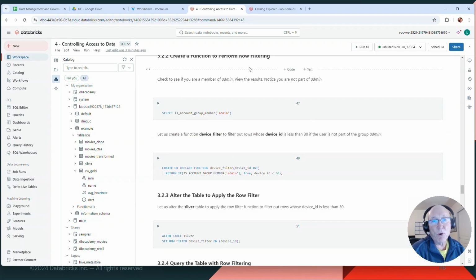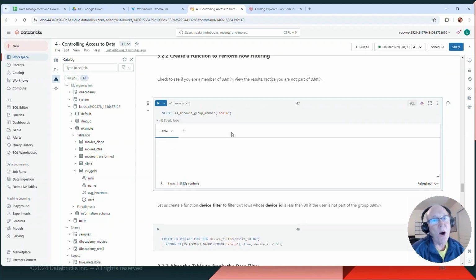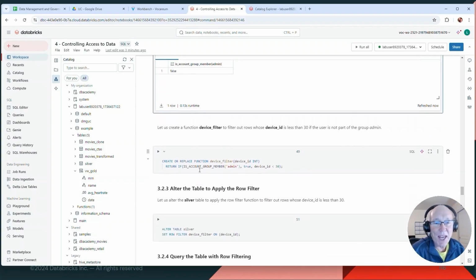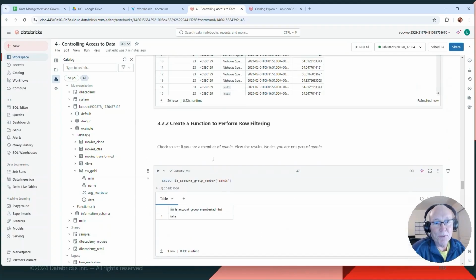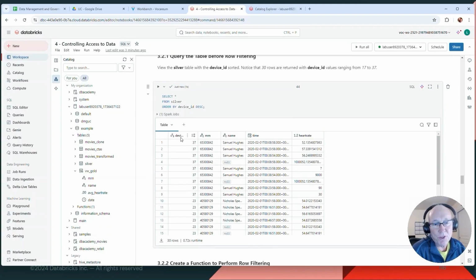Let's create a row filter. Okay, first, is my user account a member of the admin group? And the answer is no, false. So my user account is not a Metastore admin, nor is it an admin. Okay, I'm going to create my function. We'll call it the device filter. So we're going to filter rows from the device ID column based on a certain value.